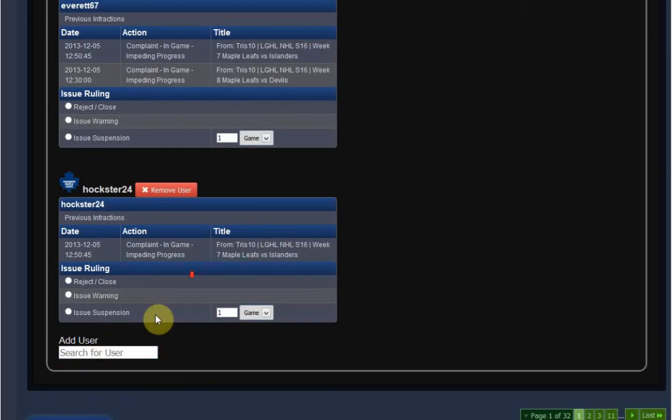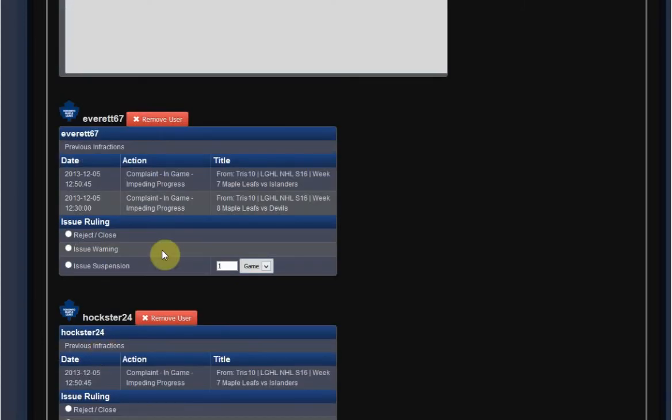I can remove users or add another user the same way the user did, in case you want to add somebody else to the infraction or remove somebody from it. So right away, it's going to say, hey, this is Everett. Any previous infractions? It's going to show all previous infractions in case it's a repeat offender or anything like that. So here's the other infraction. It was also an in-game impeding progress, because that's the one I've got set up. But any other ones they would have done will show.